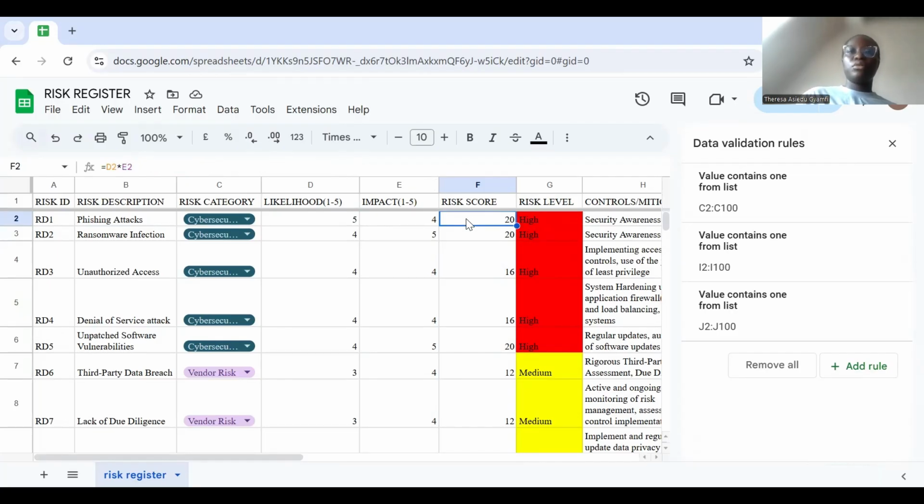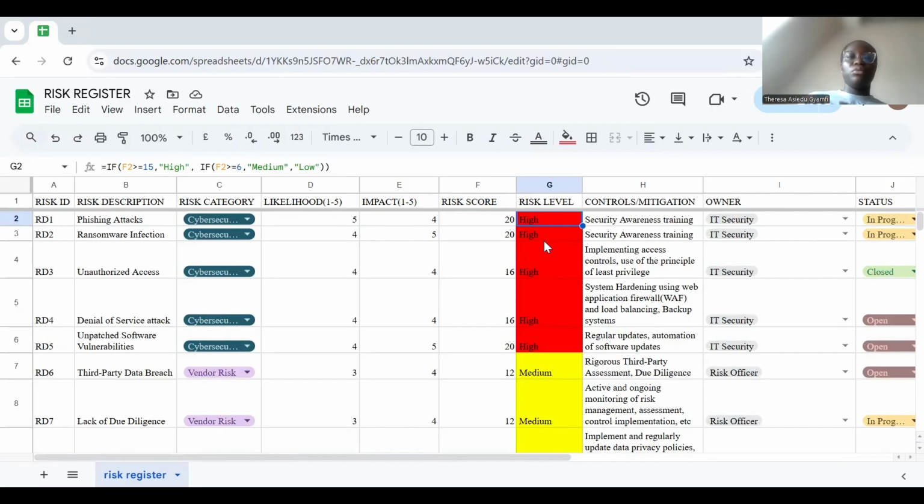Let's take it again. Let's say I compute, there's no value here, so it's going to be low because the value here is 0. But once I input the values, it will change. So let's say the likelihood is 5, like I said earlier, the impact is 4, the risk score is going to be 20, and automatically it changes to high, because 20 is more than 15, as we've said in the formula here. So don't worry, once you get the form, all these things have been automated. You just input your values for likelihood and impact, and it will calculate for you.